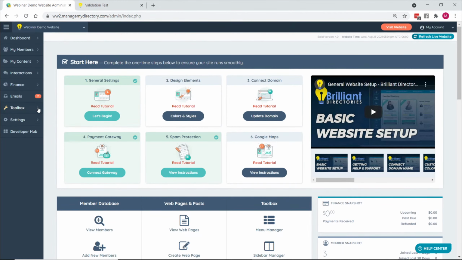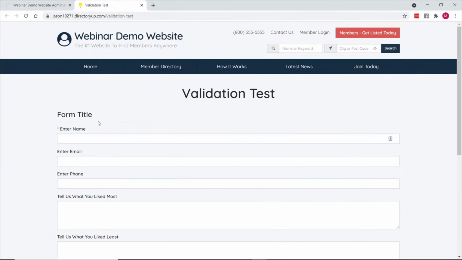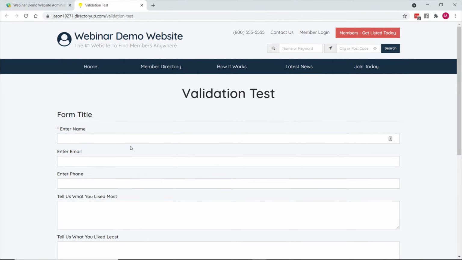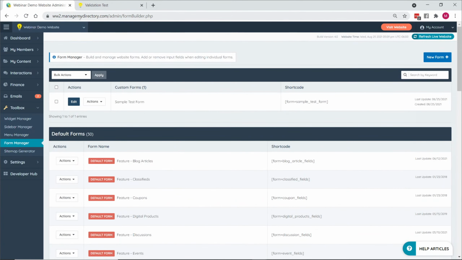So this would be in your toolbox and your form manager. Just to be clear, let's say you create a new form like this. This is a very basic one, just asking for name, email and a message. However, you might create a more complex form or a survey on your website. Let's see how some of those validation options work. So I have a custom form here, sample test form. I'll just go ahead and edit this form.